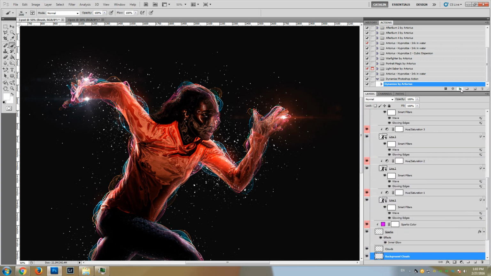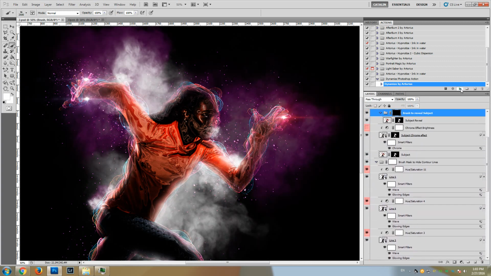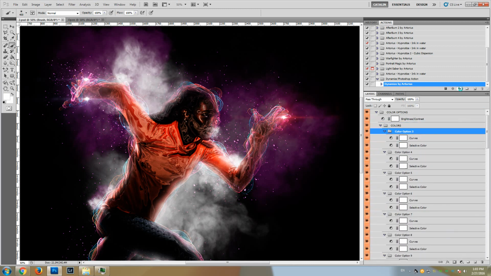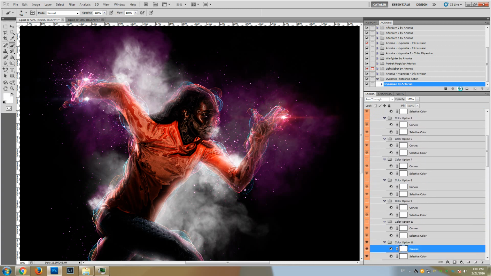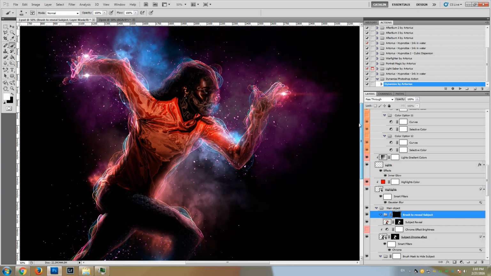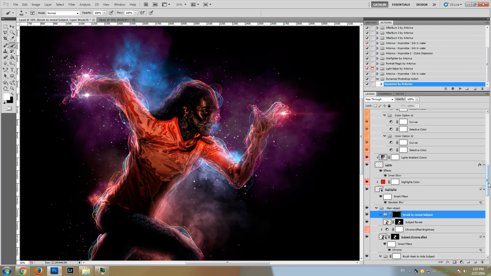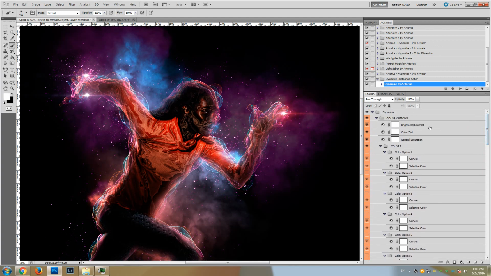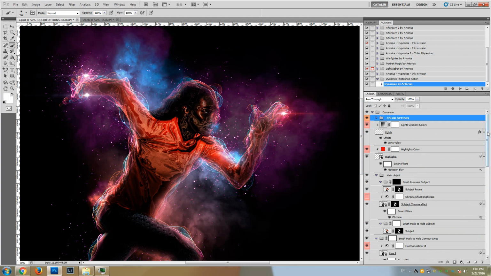It is producing all the layers. Okay, and now we have a result. I will close the color options group because there are too many and they are bothering the view.